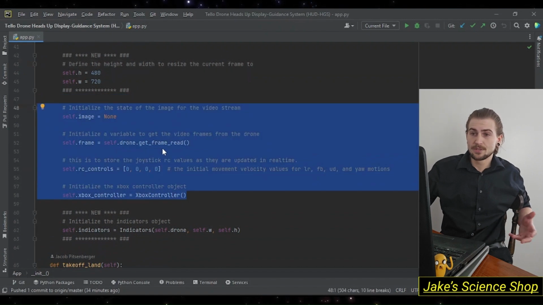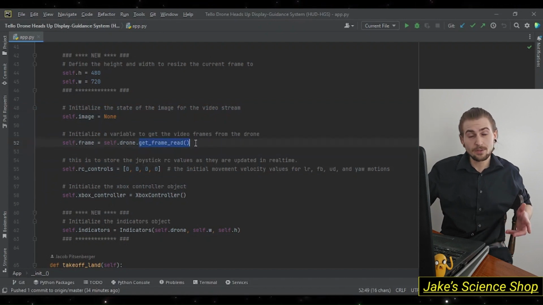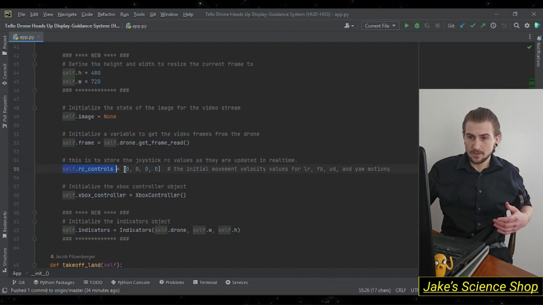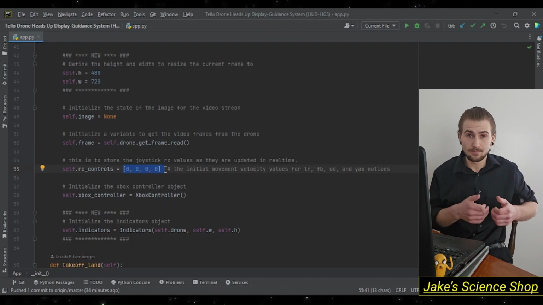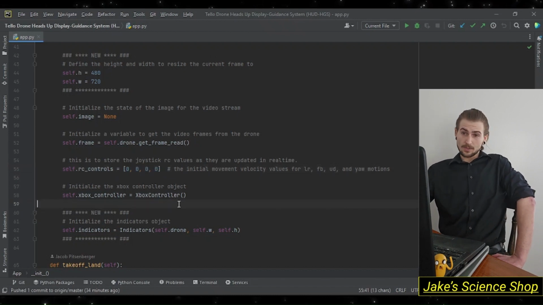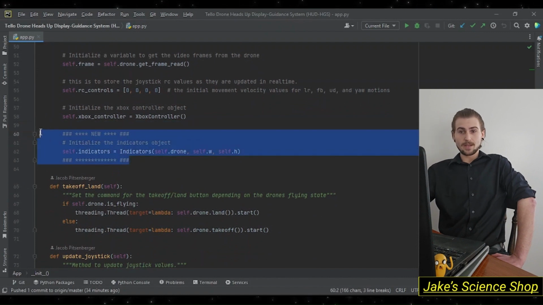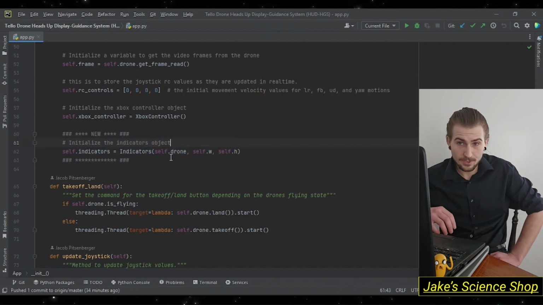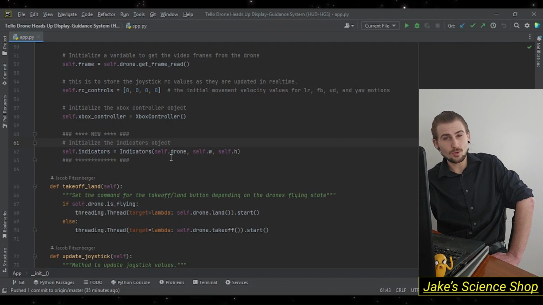Nice. So next, we're gonna have some other familiar things. We're gonna initialize the state of the image for the video stream to none, initialize a variable to get the current frame by calling the Tello object's getFrameRead method. We're gonna define an RC controls variable and set it equal to a list with 0 for the 4 RC control channels. This can be for updating our drone movements based off of our Xbox controller joystick values. Then we initialize our Xbox One controller object, and then one more new addition in our initialization. We initialize our indicators object as a part of the application class. We set it equal to our indicators, passing the drone object, the width, and the height. Okay. So, some additions to our initialization, but nothing removed and nothing too complicated.